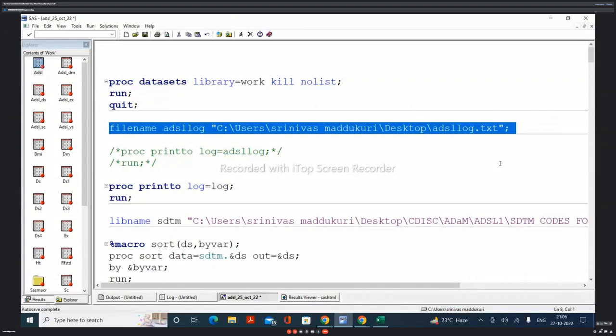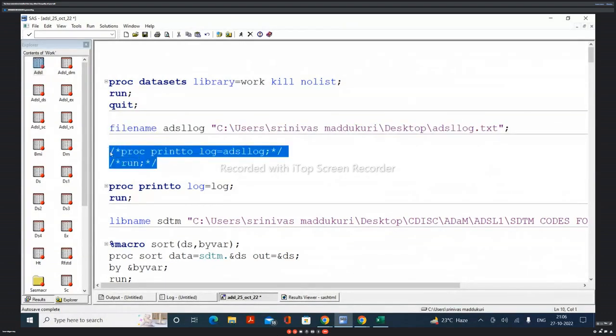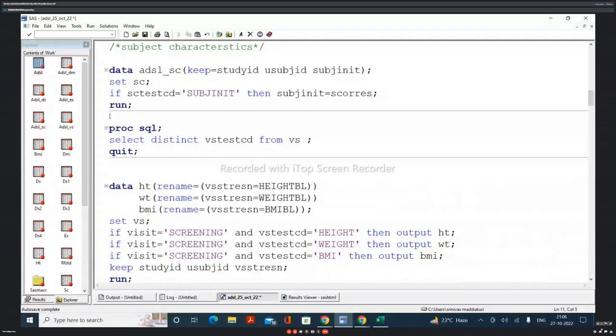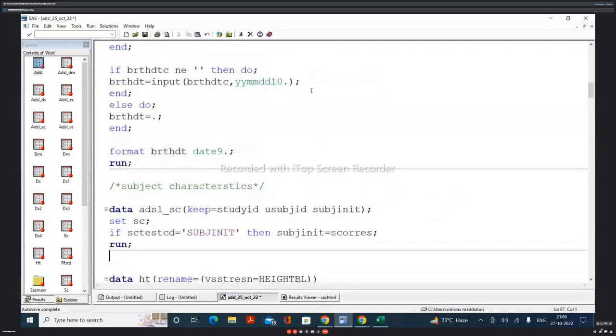I'm going to uncomment this one. I'll uncomment this one also. Okay, I have it somewhere in proc SQL. I do not require the proc SQL. I'll delete this one. Now I'm selecting the program and executing it. Everything is going to get executed.